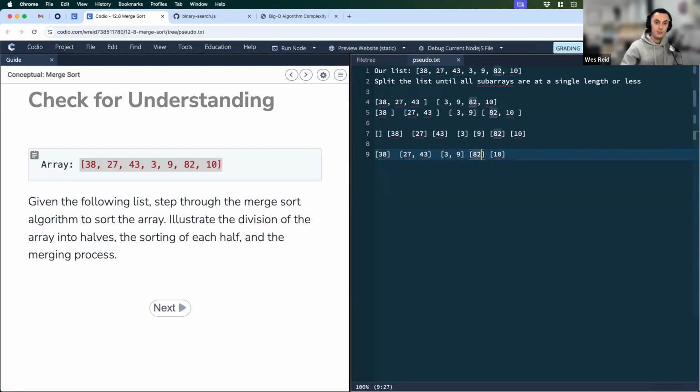And then we have 82 and 10. 82 is not less than 10, so we'll join those together, but swap their positions. Great. So we had all these very tiny arrays, and now we have still tiny arrays, but slightly larger. Now this next step, I think it's important to really slowly walk through.